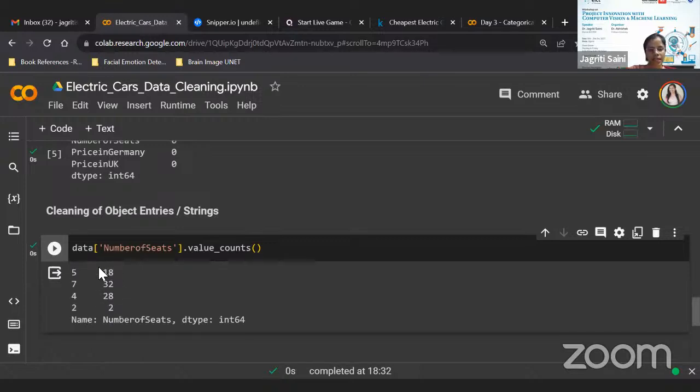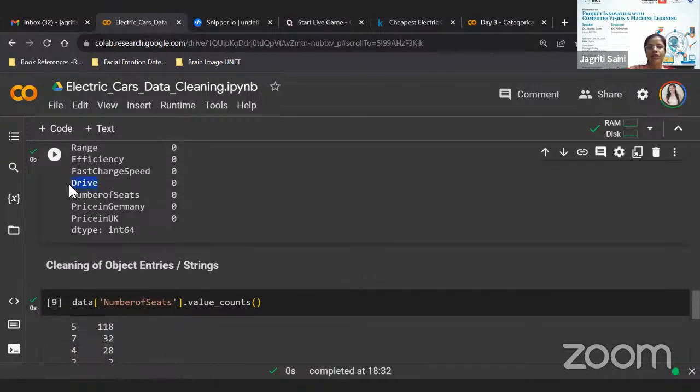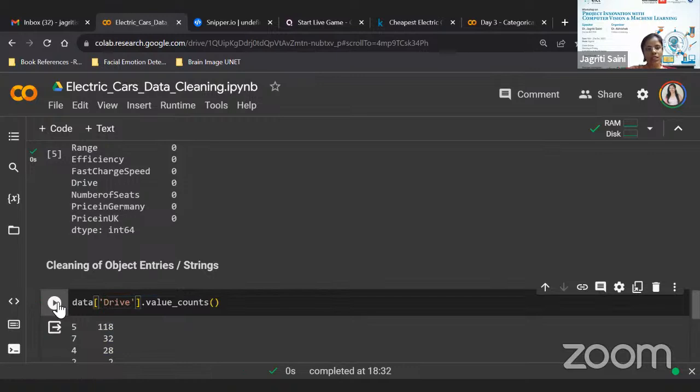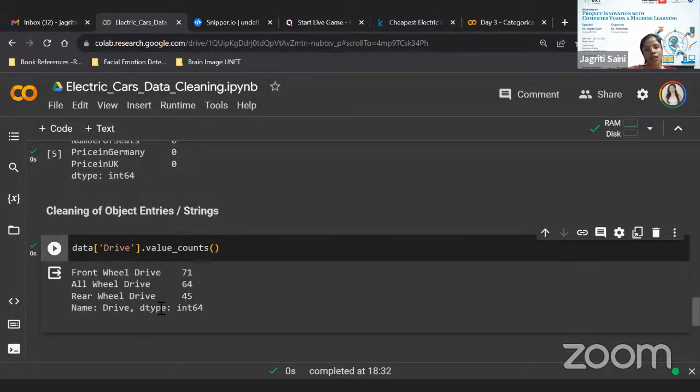You can clearly identify that we have 4 types of vehicle: 5-seater, 7-seater, 4-seater, and 2-seater. So that data is clean. Then drive type, this is a totally categorical variable, and we can see here clearly we have 3 different types of vehicles in the data set: front wheel drive, all wheel drive, and rear wheel drive. The majority of entries belong to front wheel drive, second is all wheel drive, and the least entries are rear wheel drive.